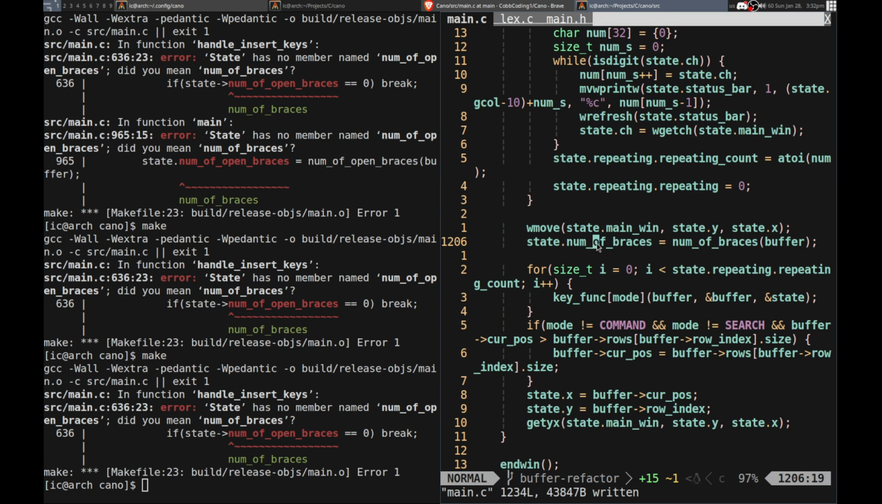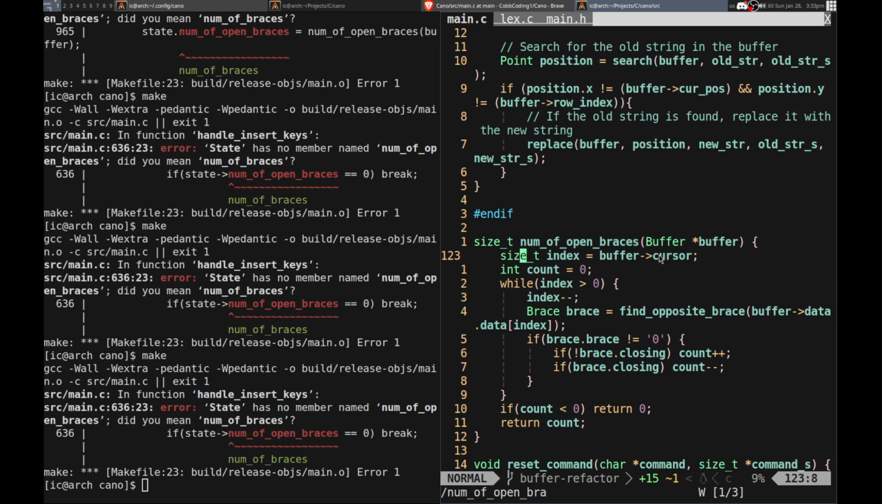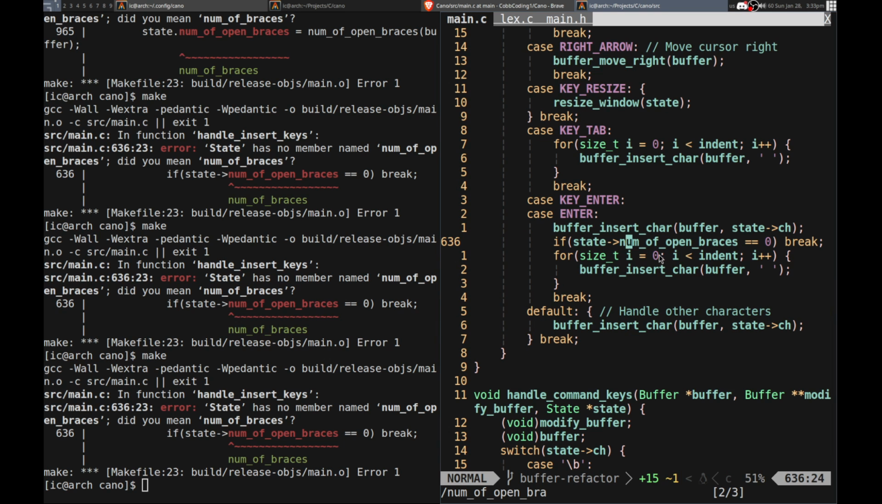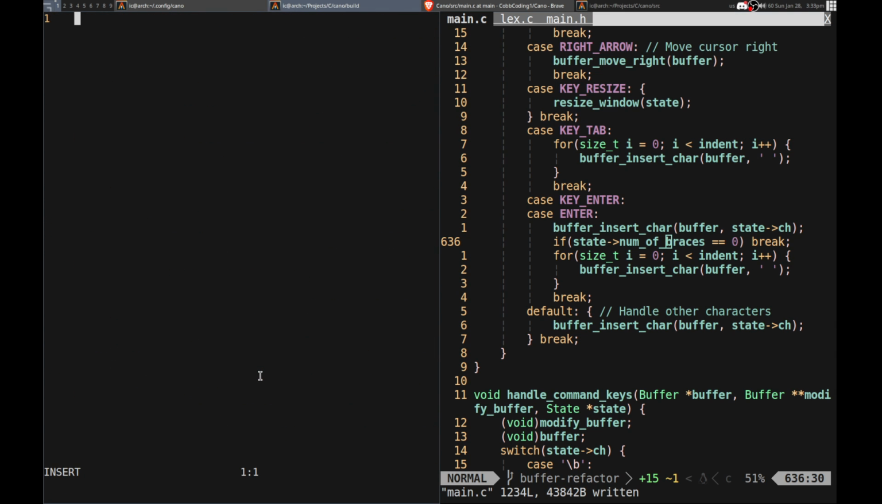Brace. Yeah. What did I? Oh shoot. Number of braces. There we go. That's compile. So if I do this, it does actually indent. Okay, and we don't have the.